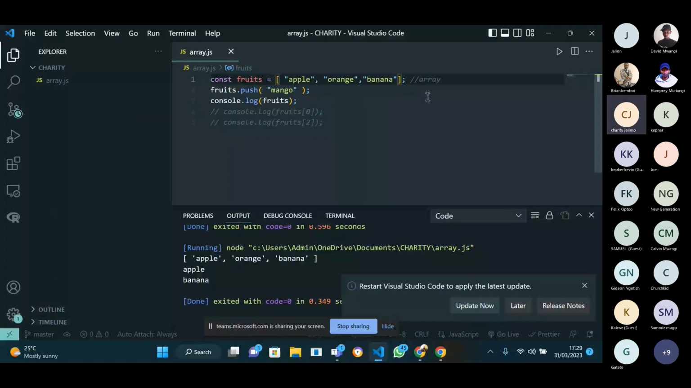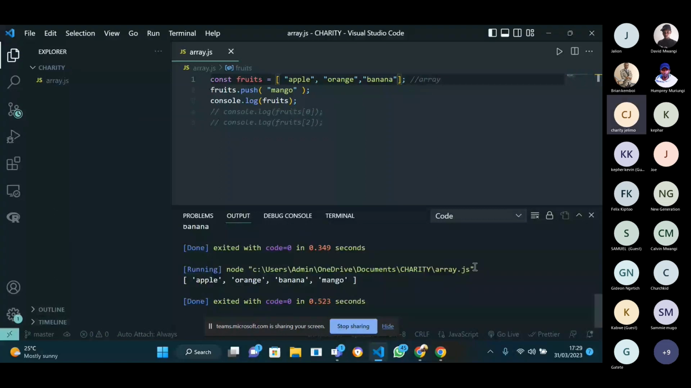So I hope all of us can see this. We now have 4 elements of the array. We have the apple, the orange, the banana, and the mango, and it has been added at the end of the array. So the key thing about push that you have to remember, it's used to add an element to an array, but where? At the end of the array. So I hope that is clear.